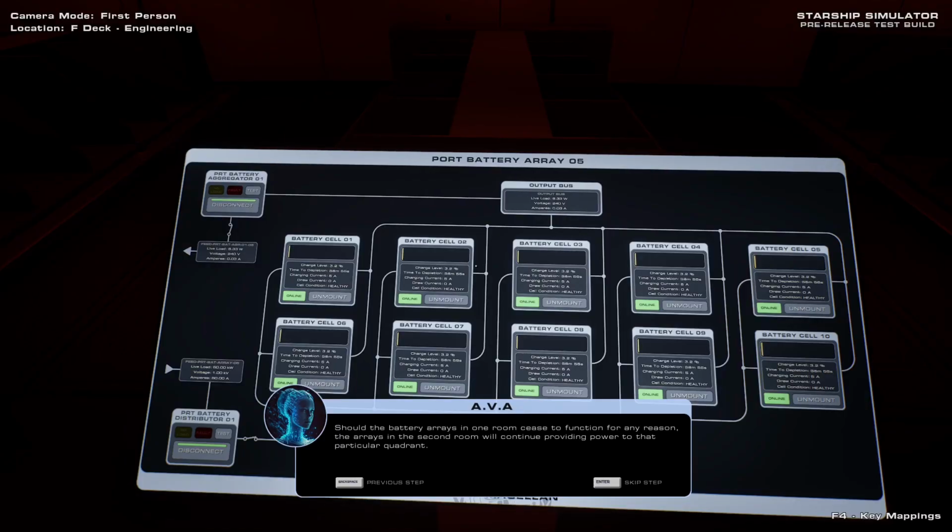Should the battery arrays in one room cease to function for any reason, the arrays in the second room will continue providing power to that particular quadrant. Similarly, power to one quadrant can be lost entirely, without impacting the supply to the remaining 3 quadrants. Okay, let's take a look at one of the individual battery arrays.